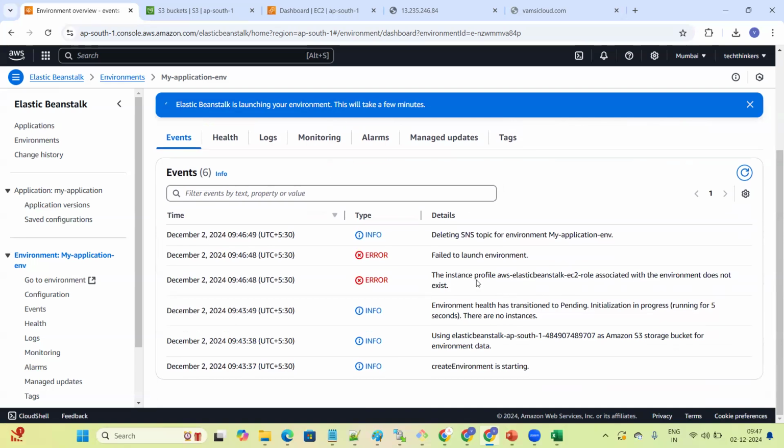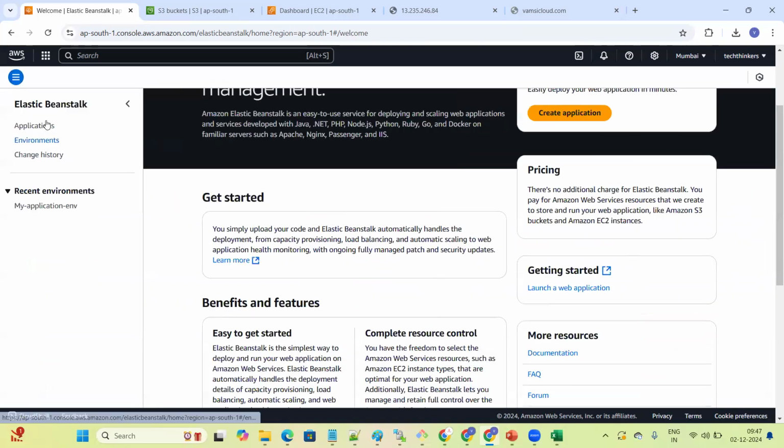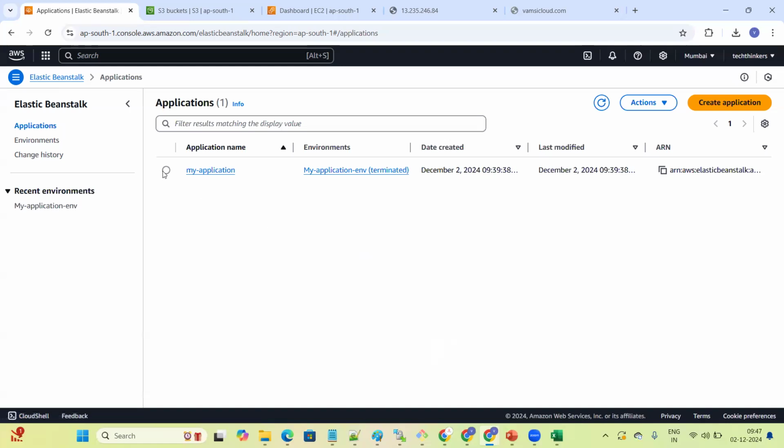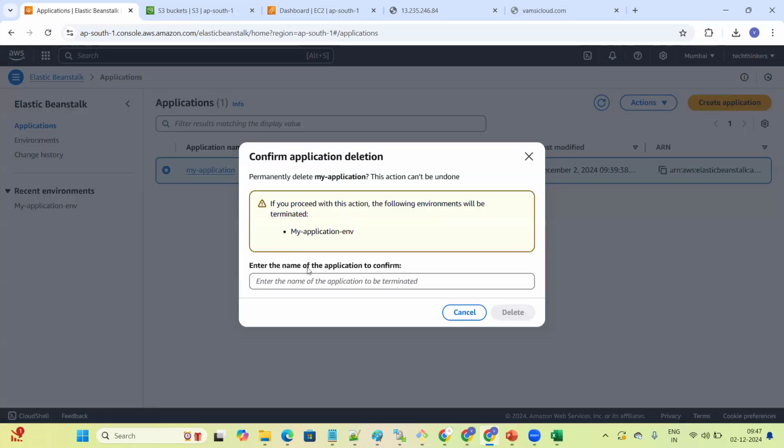Okay, maybe we have not provided the EC2 role for the application. We have not provided the role for the application. That's why it failed to create an application. Not a problem. So you can go here. I'm just deleting this one. I'll be showing you how we can create a new one.